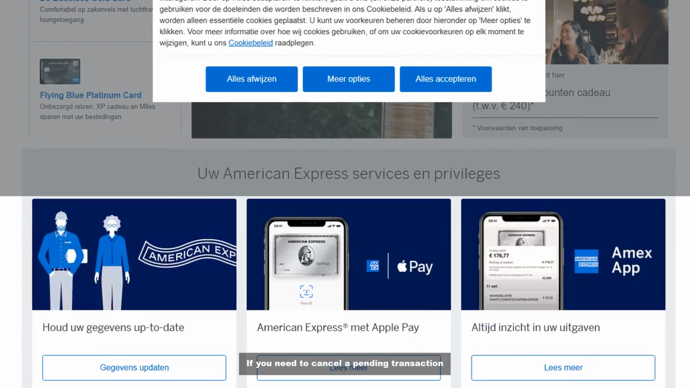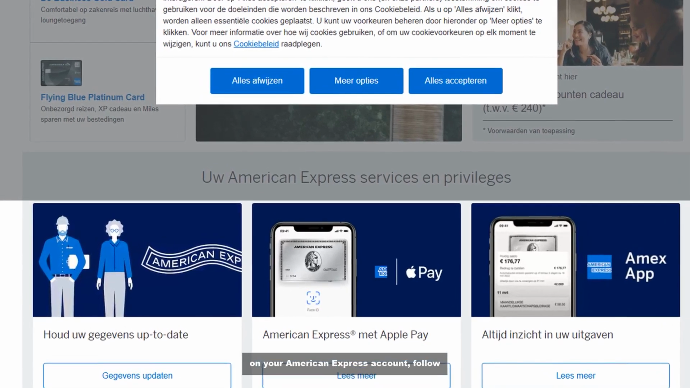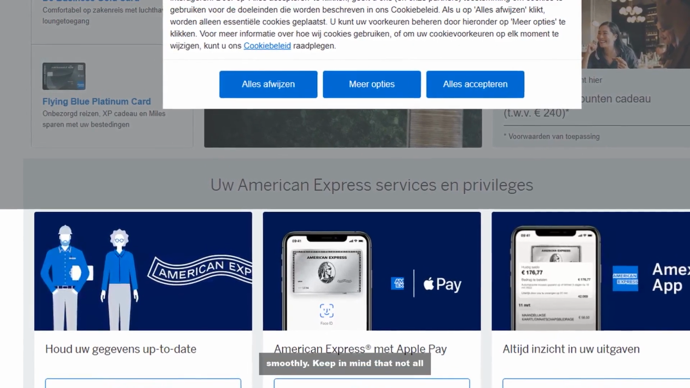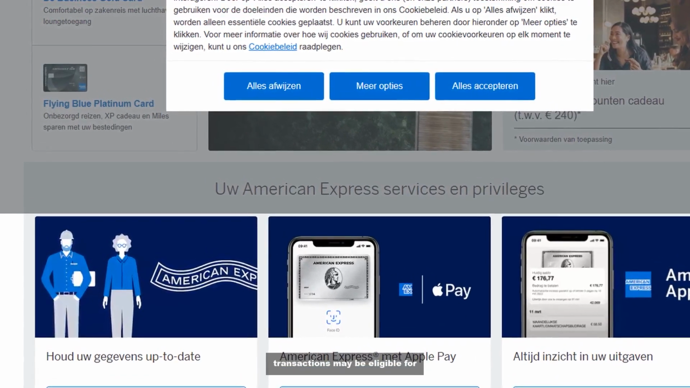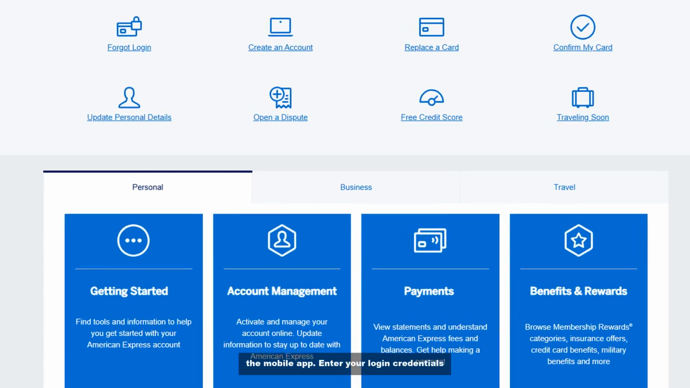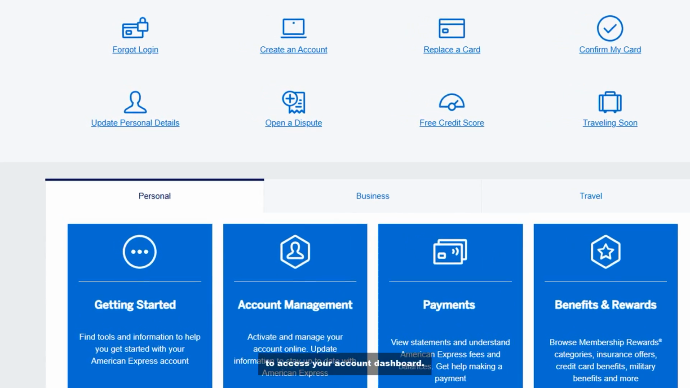If you need to cancel a pending transaction on your American Express account, follow these steps to ensure the process goes smoothly. Keep in mind that not all transactions may be eligible for cancellation. Step 1. Log into your account. Visit the American Express website or open the mobile app. Enter your login credentials to access your account dashboard.